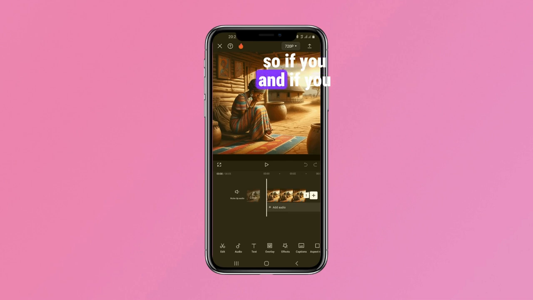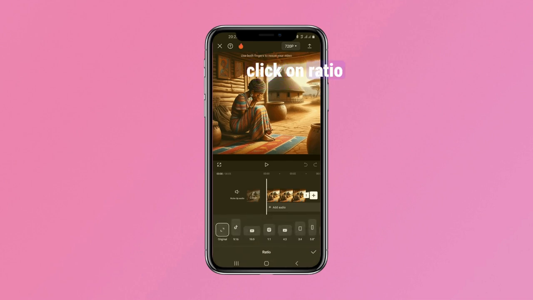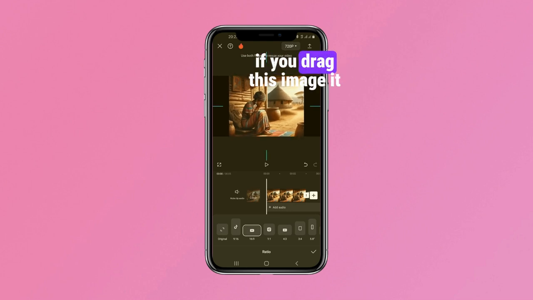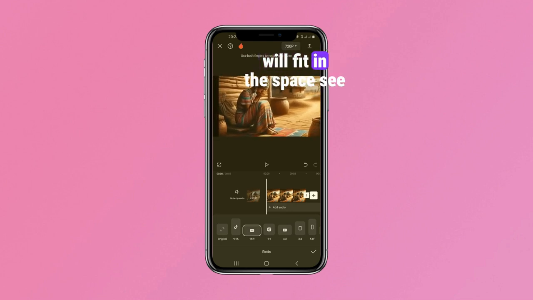So if you click on ratio and you want to add YouTube ratio, which is 16:9, if you drag this image, it will fit in this space. See?